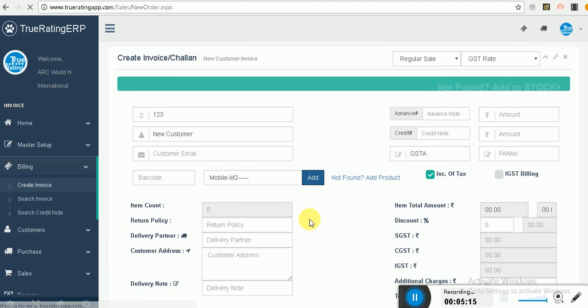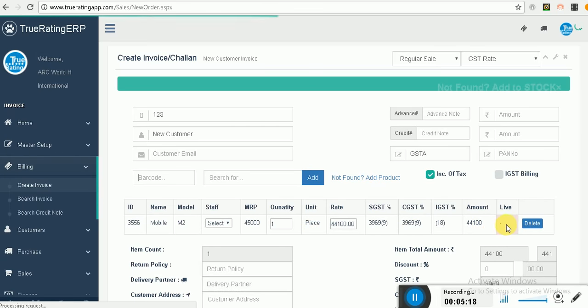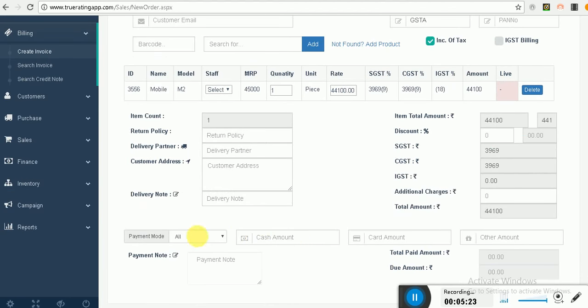I can add the item. Now it will allow me to add, because here there is no stock. I have disabled the inventory option, so that is the reason it is allowing me to.